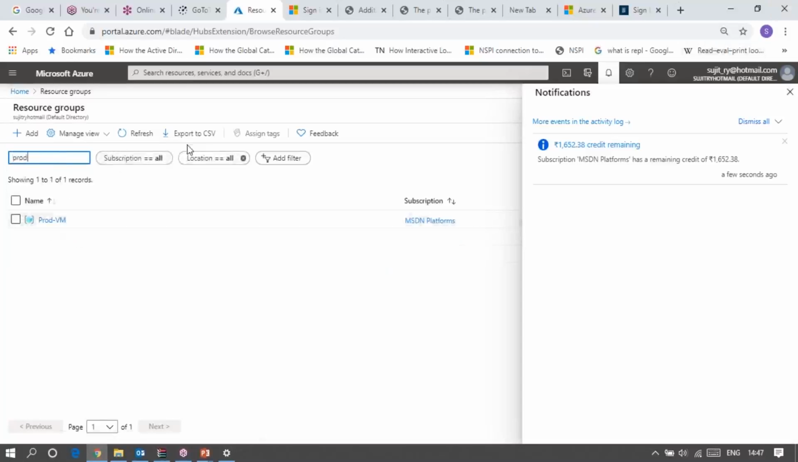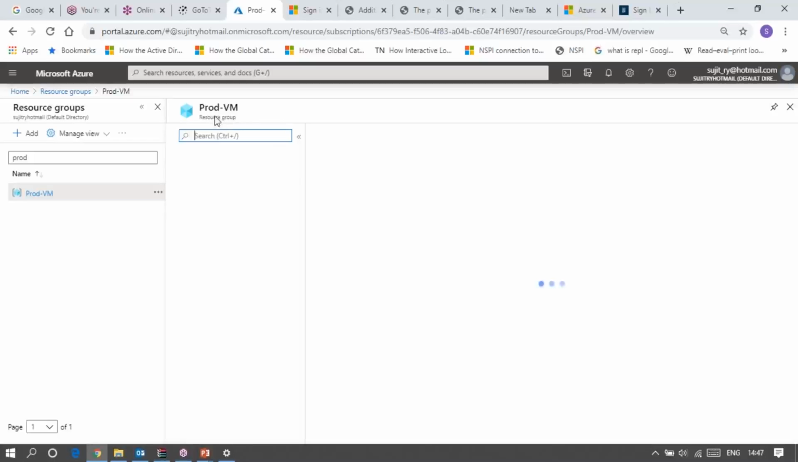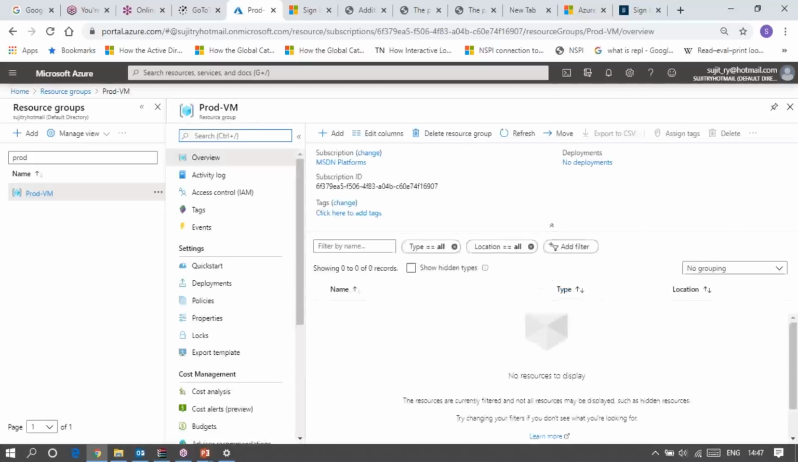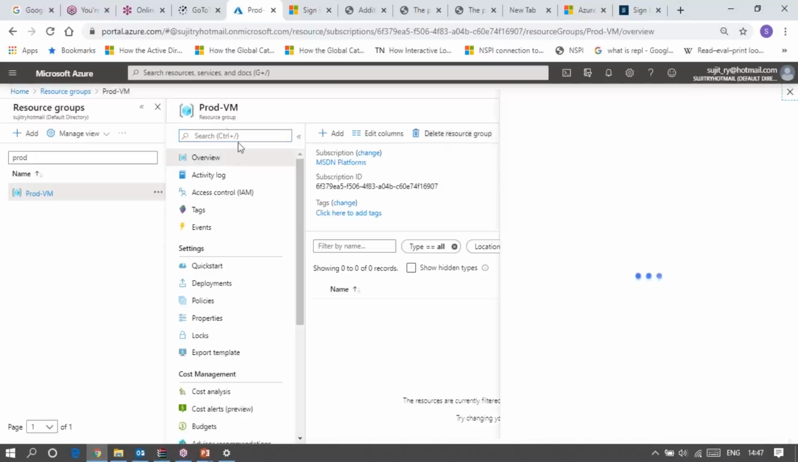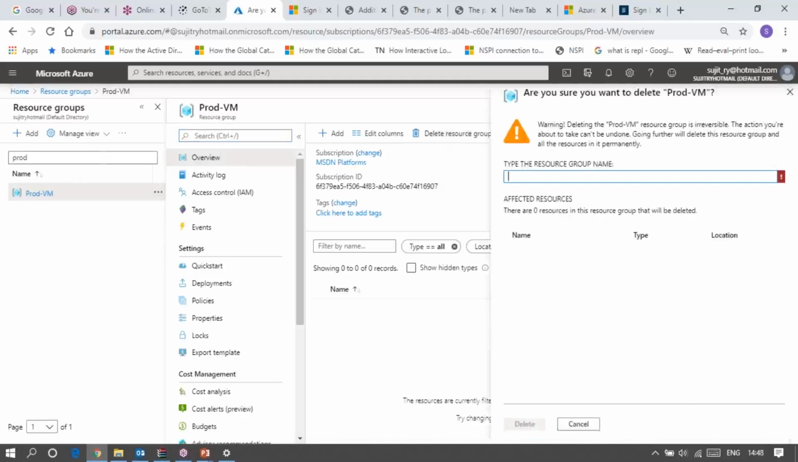Did I mention prod VM or RG? Oh, mistakenly I mentioned prod VM. That is a resource group. This is a resource group. Okay. Mistakenly I mentioned that name. But I cannot rename the resource group. I can delete the resource group, but I cannot rename it. Anyway, let me delete it so that I can use a proper name, because this name makes me confused sometimes.